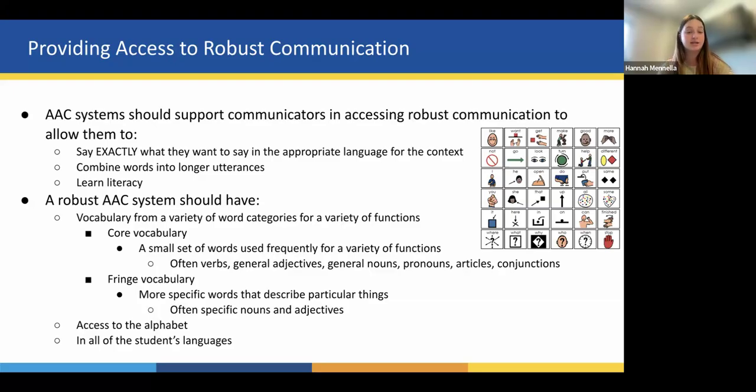And to provide them that access, we give them a lot of vocabulary options on the device. So we have our core vocab, which is our kind of small set of words that we use probably 80% of the time. It's super flexible. We can combine it in different ways to make different sentences. It's usually our verbs, our really general adjectives like good, bad, very, things like that. Some general nouns, pronouns, articles, and conjunctions.